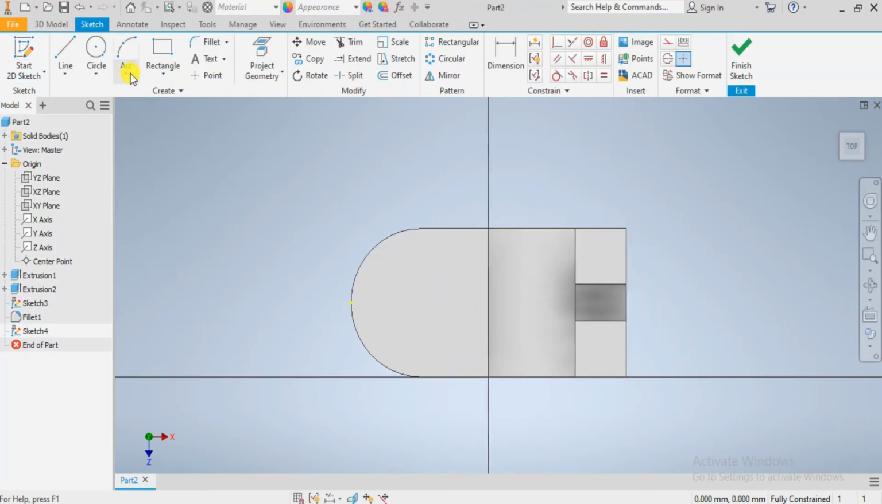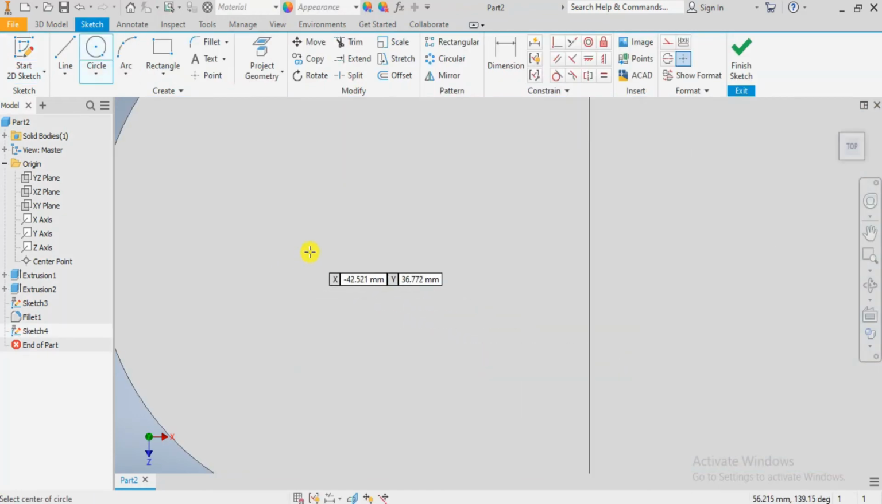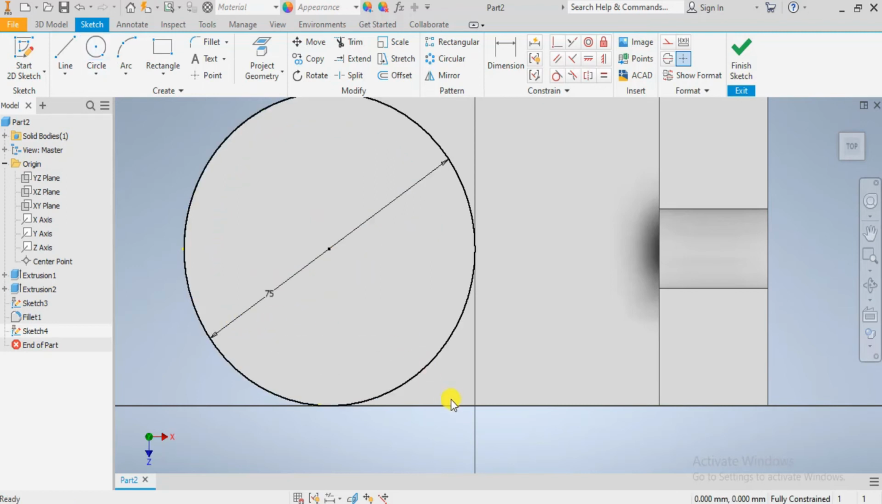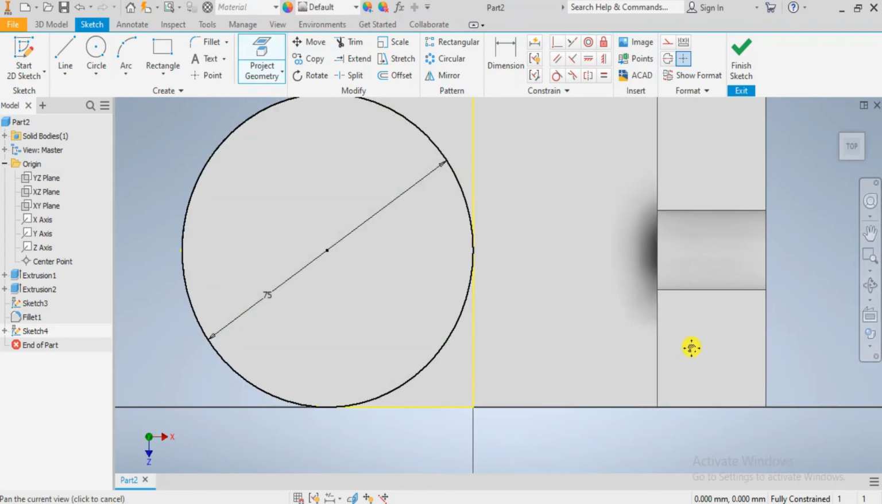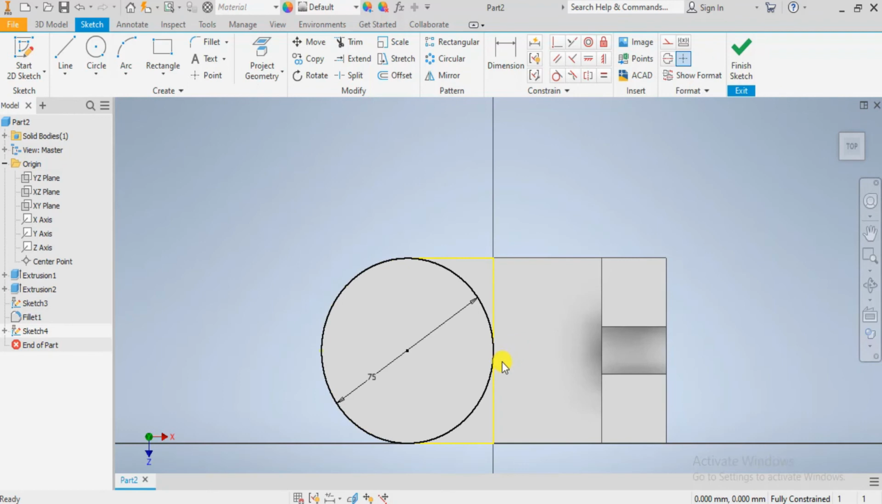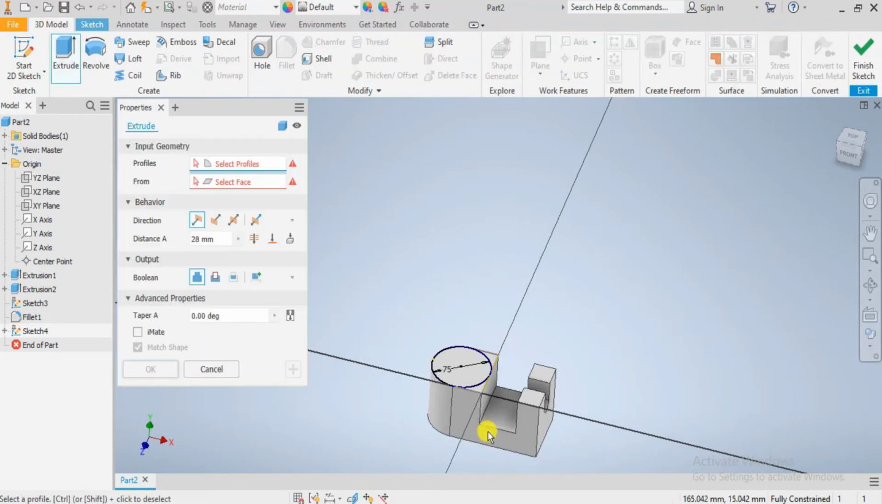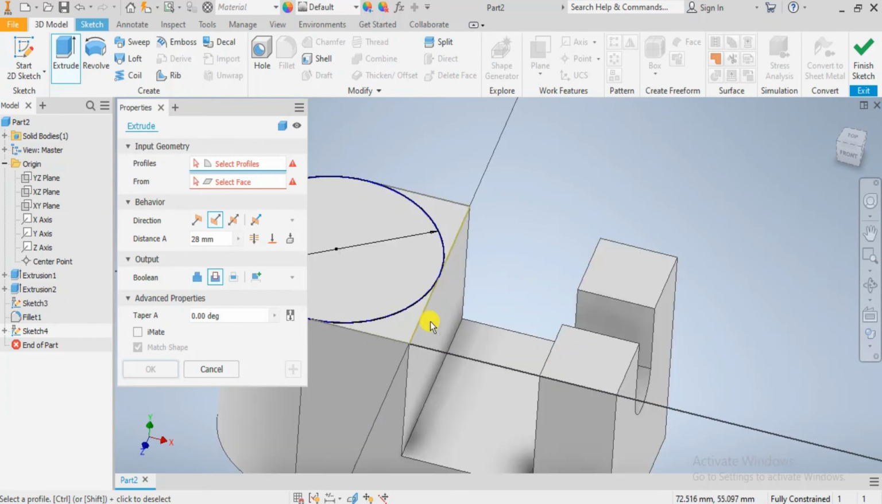Let me select this face, look at, sketch on this face. Now snap the center and create a circle of 75 mm diameter. Now project geometry, select this face. Now press escape key. Now go to 3D model, extrude, select here cut, select this and this.